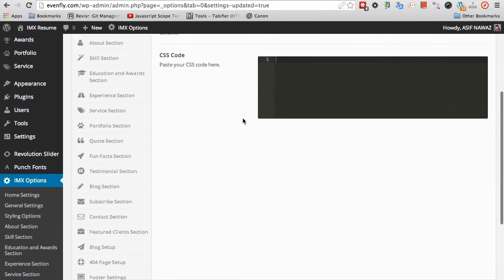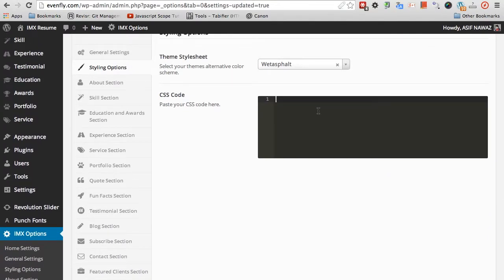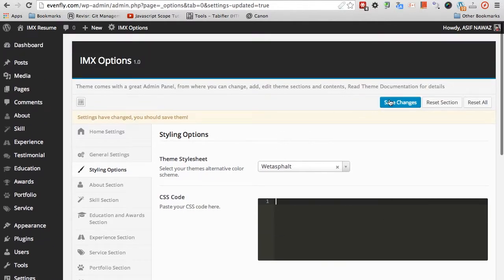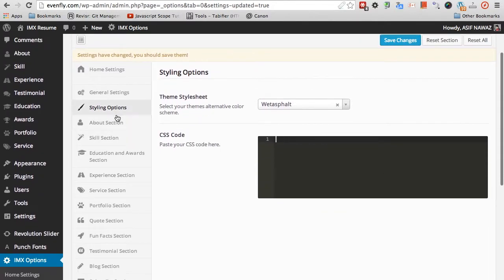So next, here you can put your own CSS code. If you would like to change the style of the theme, you can put it here and just save it. You'll see the change in the theme.